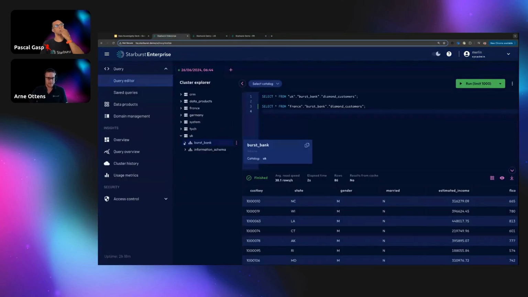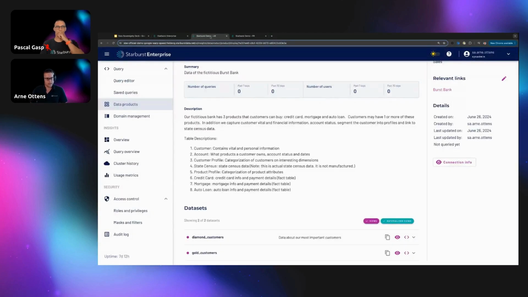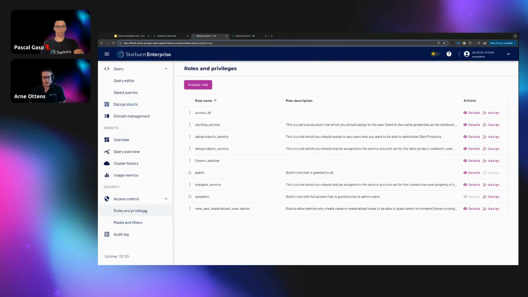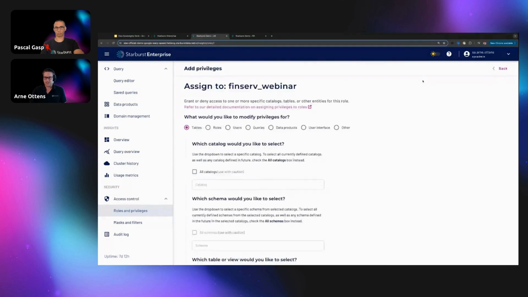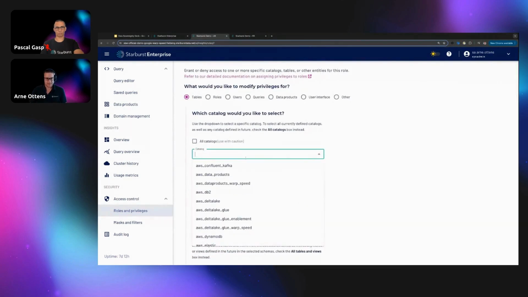We can verify this by jumping back and checking again. And you see it's still only diamond customers. Why is that? Because we did not yet explicitly give the permission that this data set is being shared. So going back to my local cluster, we go to the roles and privileges in the access control piece. We do have a role called FinServe Webinar for today's webinar, and this one is being used for the integration between the different clusters.